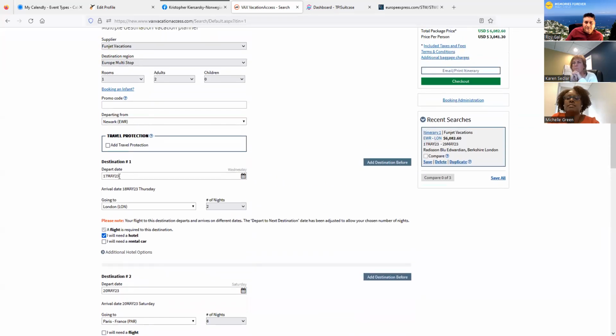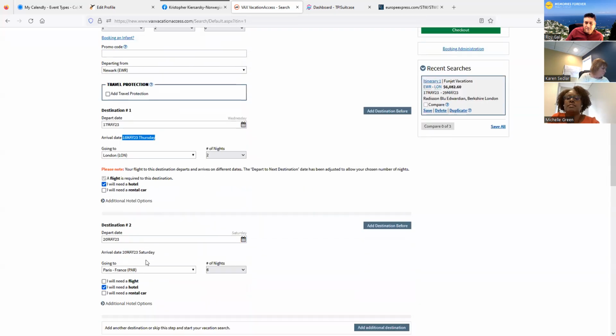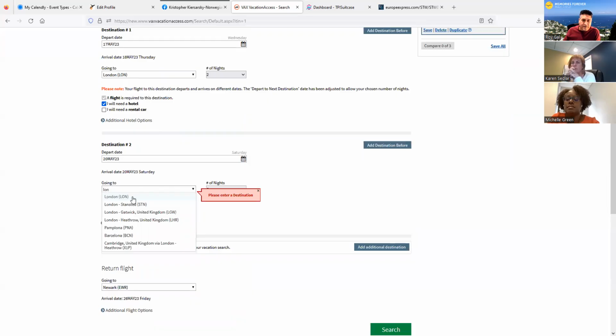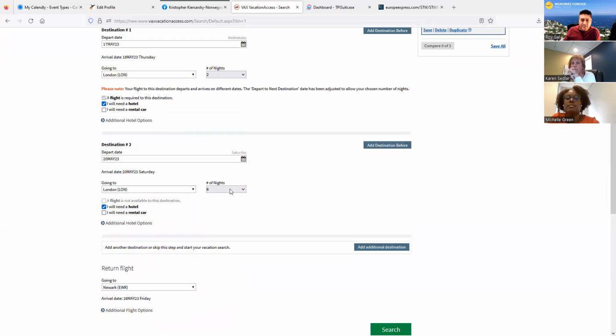We're leaving on the 17th. We're arriving on the 18th. The cruise starts on the 20th. So I only need the 2 nights. And then my next destination, they're going to fly back from London anyway. So the second destination is London again.